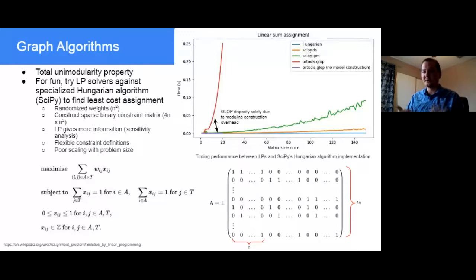Whereas with a linear program, you can look and see, oh, what happens if I change the matrix like this? Can I change the problems? That's an interesting way to interact with these graph problems. Next slide.